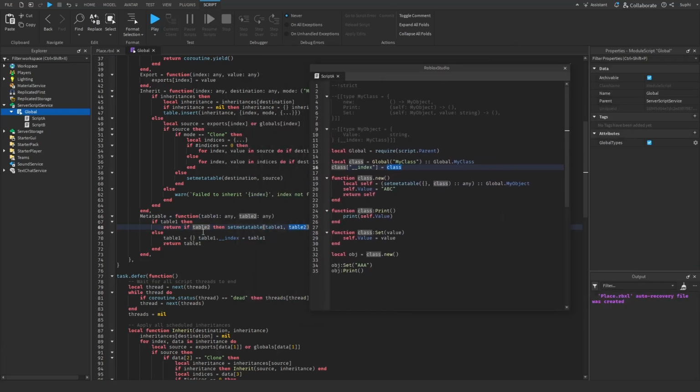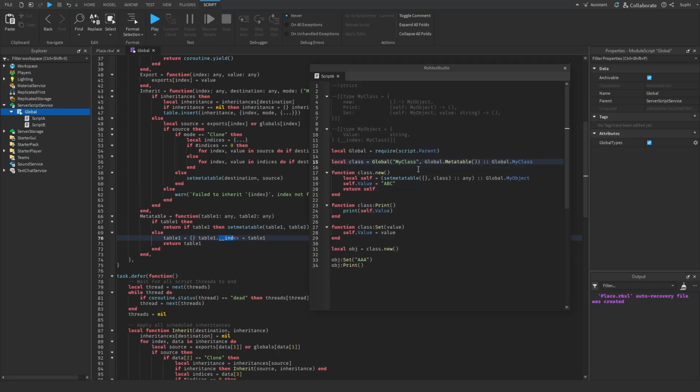So let's now use this meta table instead of using this and having to set this. So what I'm going to do is, so we don't have to set __index, over here I'm going to pass in a value. So I'm going to say global.metatable, and that's going to create the table for us and set __index for us. So now I can remove this, and this does the same thing.